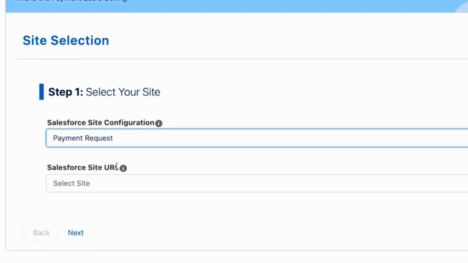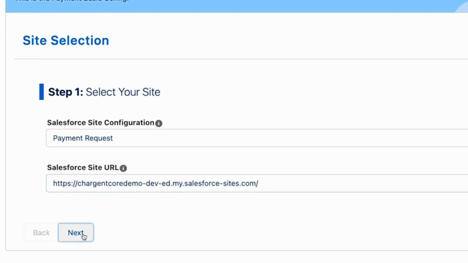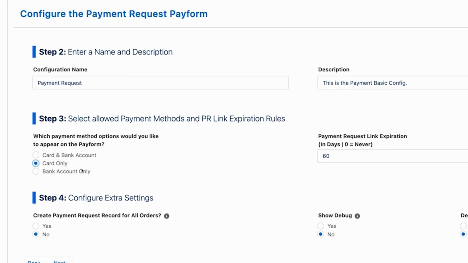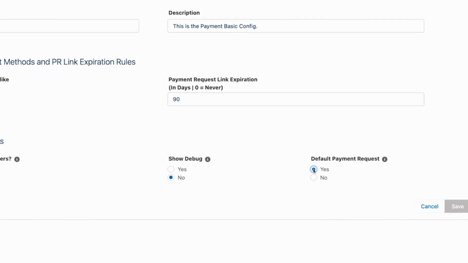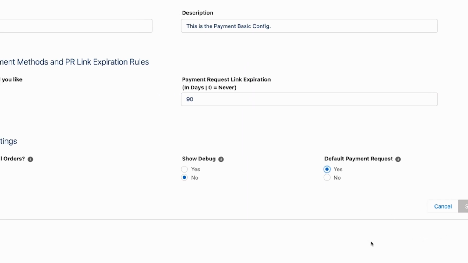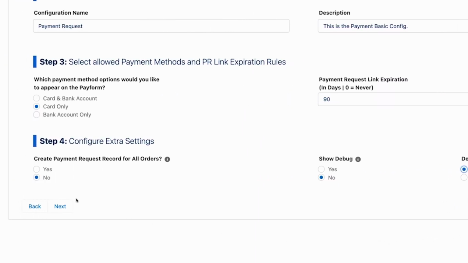Select the site you just created and click Next. For the configuration, you will select the payment types that you want to accept. Since this is your first payment request template, make sure to select Yes under the default payment request option. Leave all the other options at their default value and click Next.